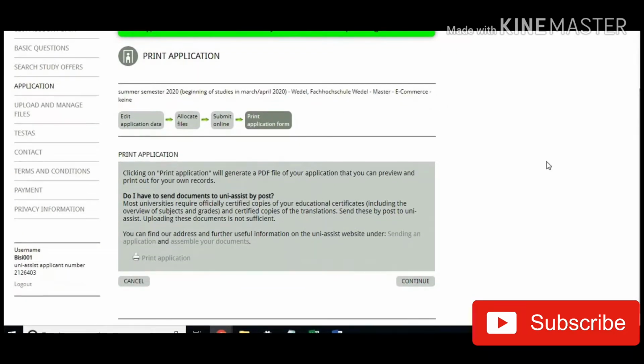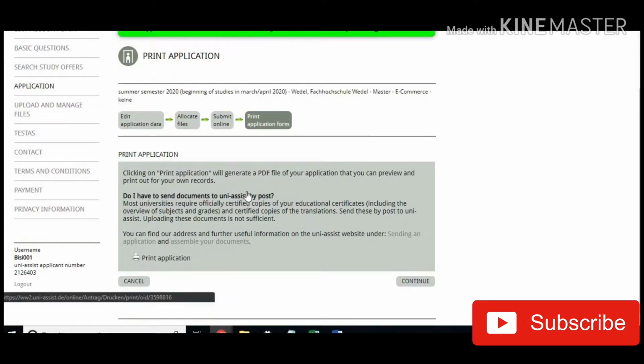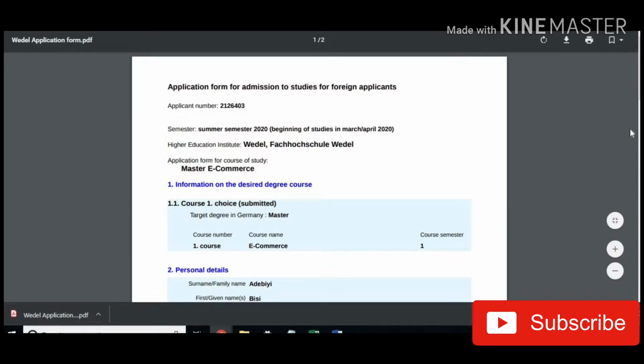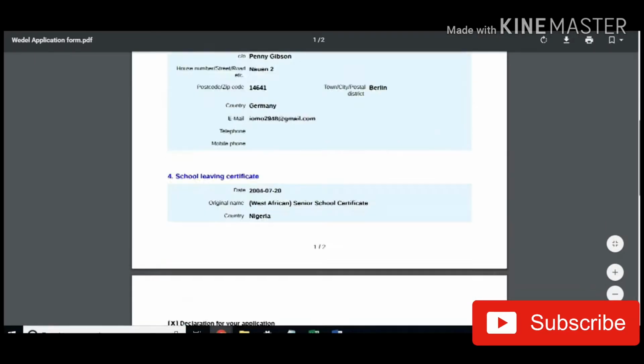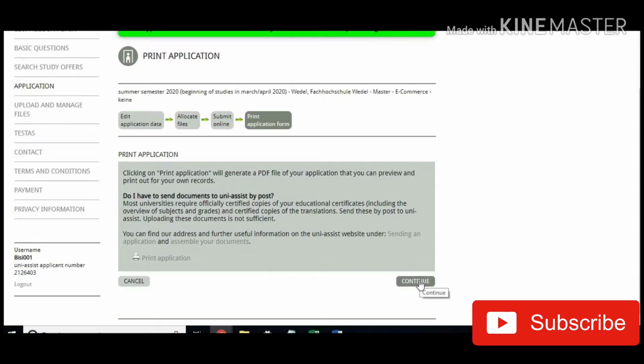After you have submitted, you will come here and print the application form. Application form, pictures, save. This is your application form for this course. So once you have saved it, you come back to click on continue.